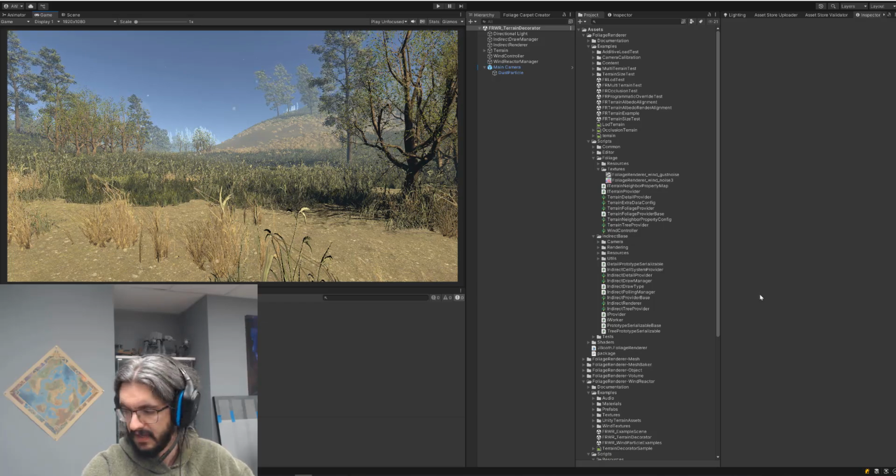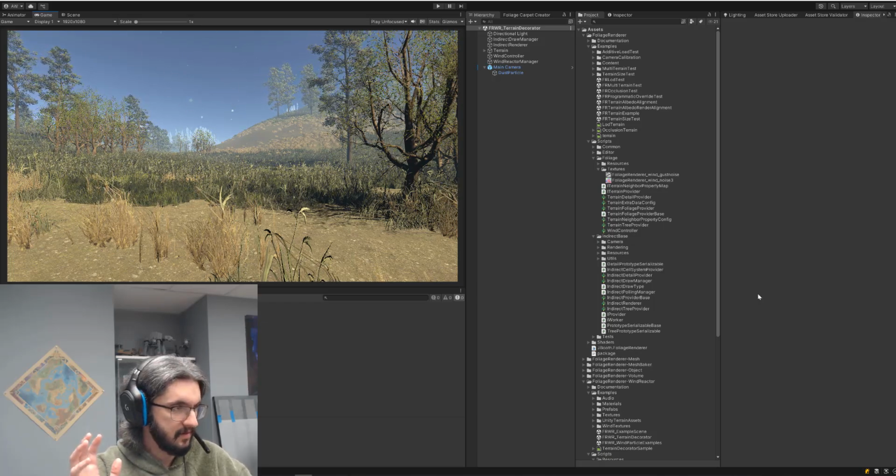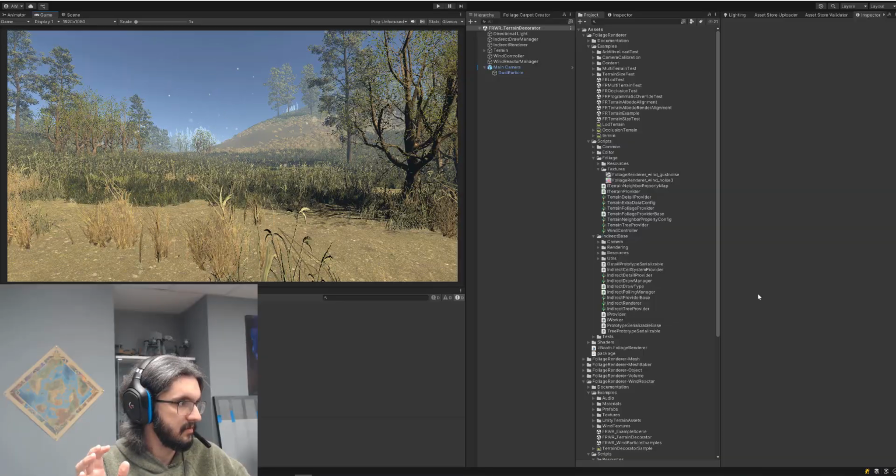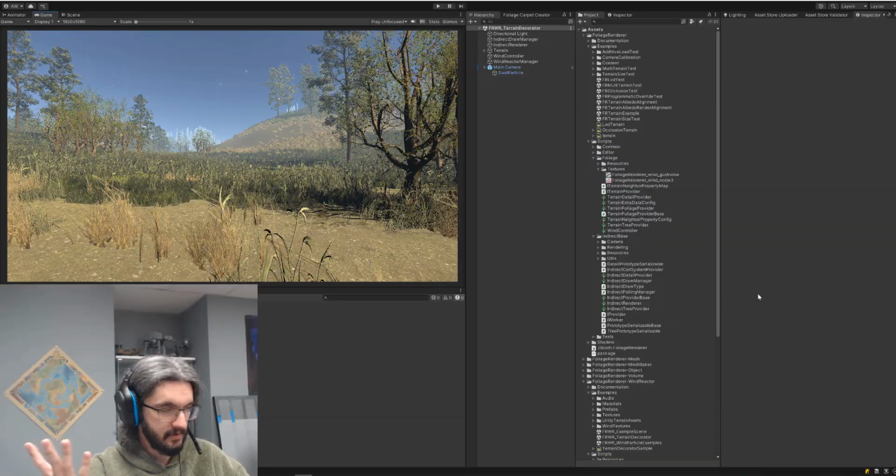What's up, everybody? Alan here, going to walk you through the basics of the wind reactor setup here in the wind reactor module for Foliage Render.